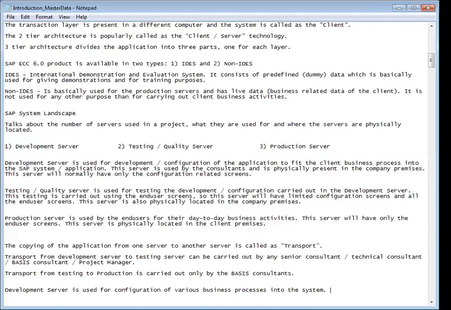Because of this, the development server is divided into several partitions to ensure that each module's configuration is not affected by the changes in other modules' configuration.